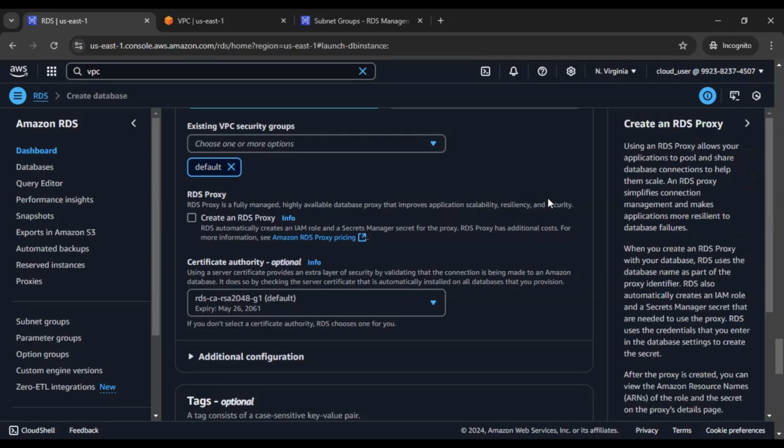So if you click this info button, you can get all the details. I will have a dedicated lecture for this RDS proxy as well. But here is a brief introduction like what exactly the RDS proxy is.